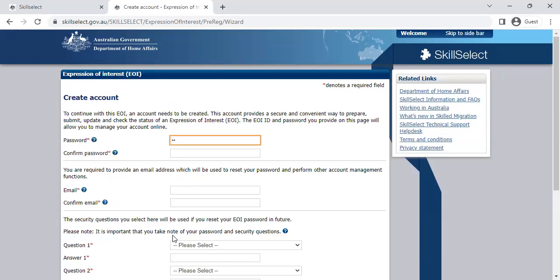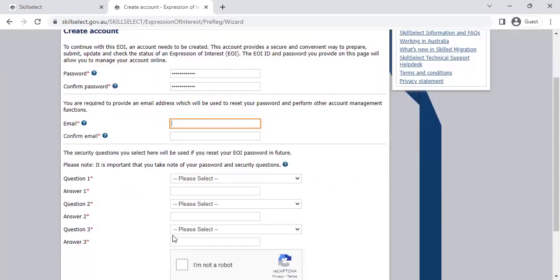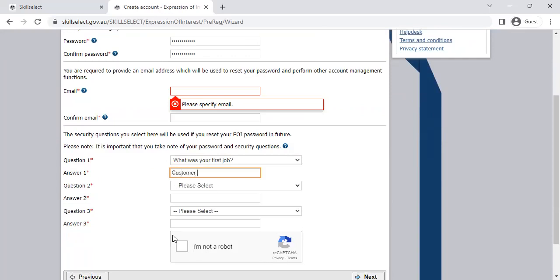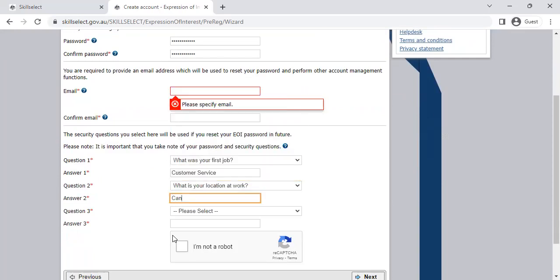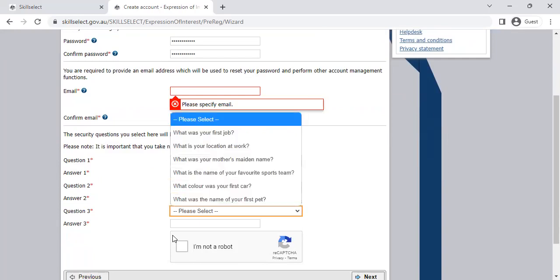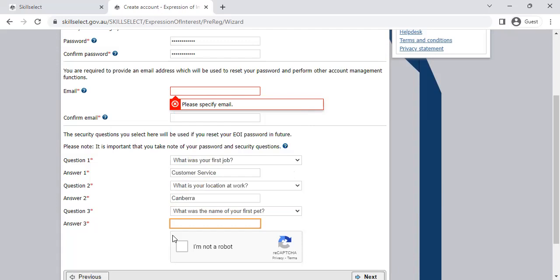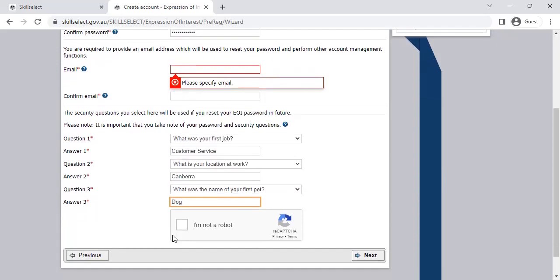Now I'm going to create the password. Make sure you remember this password or write it down somewhere because you're going to need this password to log in. It's good to use the same email for your state level EOI or matrix submission, your EOI, and for your visa lodgement as well if you're going to lodge by yourself. And these are the questions in case you forget your password in future. So I'll just say customer service. Question 2, location of work, let's say Canberra. And question 3, what's your first pet? I'll just say it was a dog. And you tick I'm not a robot.